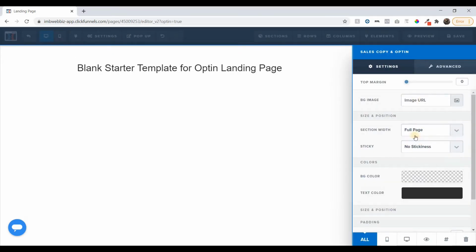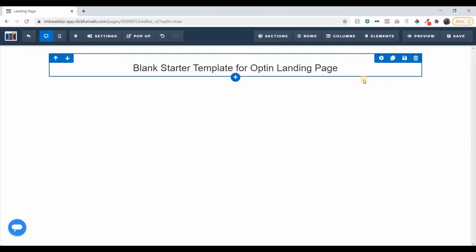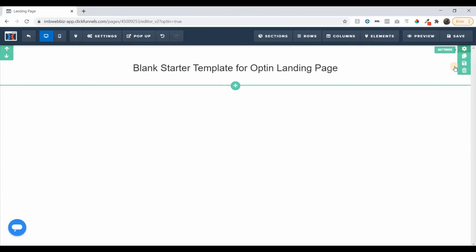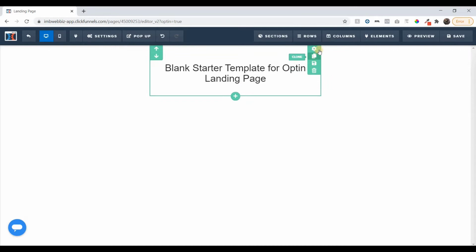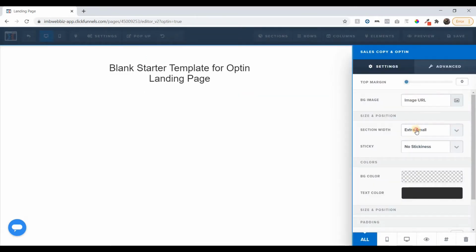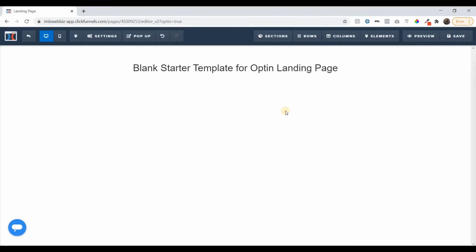You can go full page. We'll click that and it'll go from edge to edge. Or we could come in here and we could do, let's go extra small. And it brings it in really tight. So you can mess around with that and do different things depending on what kind of look you want to go with. So I'm going to go full page.